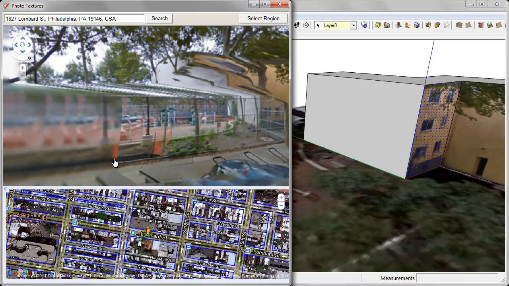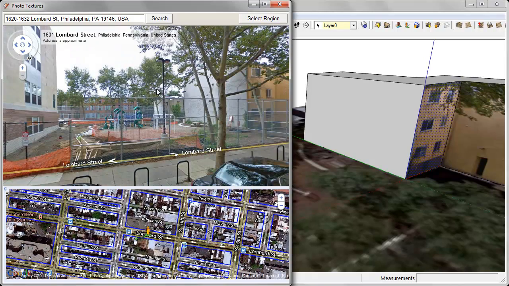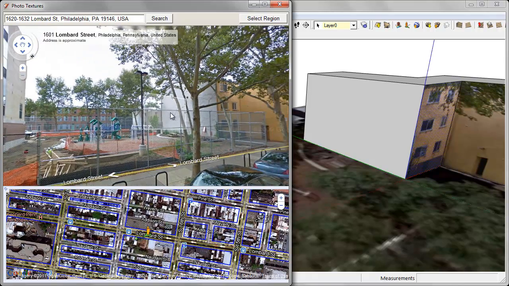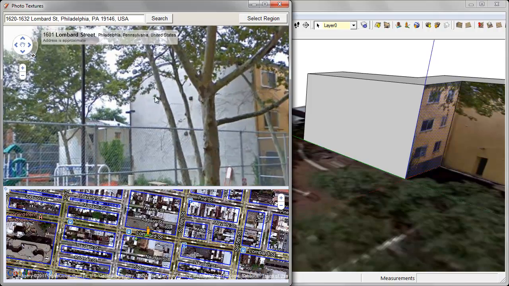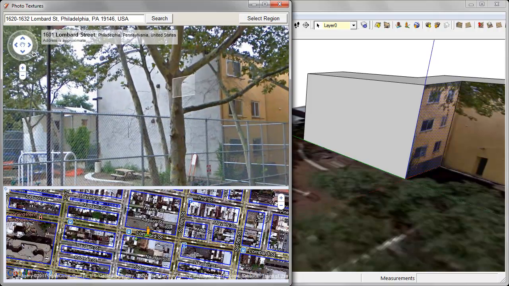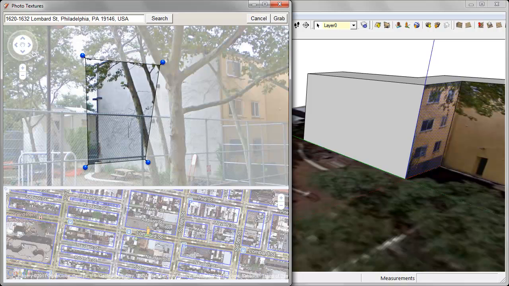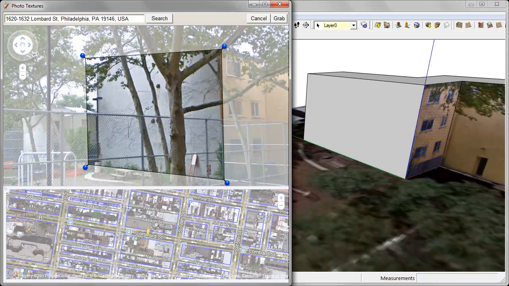And let's see. So probably this is about as good as the view gets here. We can maybe zoom in a little bit and select the region. And then again, the four corners. So we're going to put it in the four corners of the rectangle. So we're going to disregard the roof pitch right now.